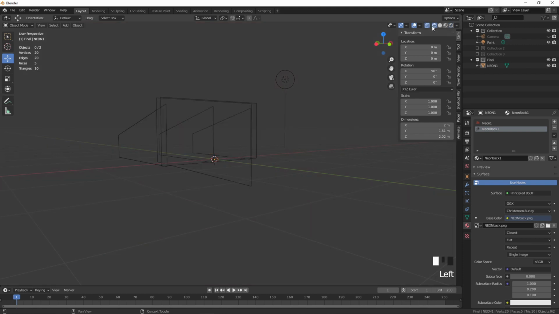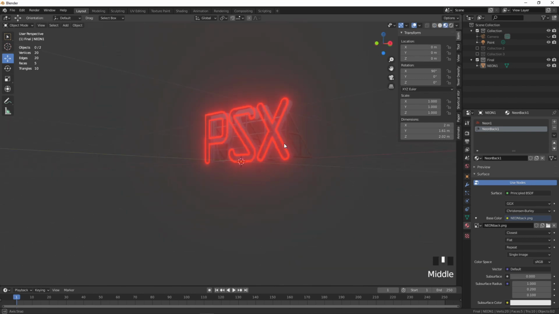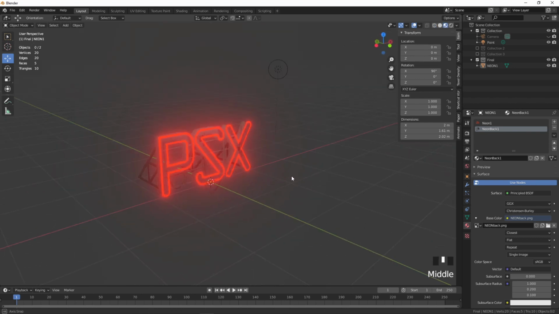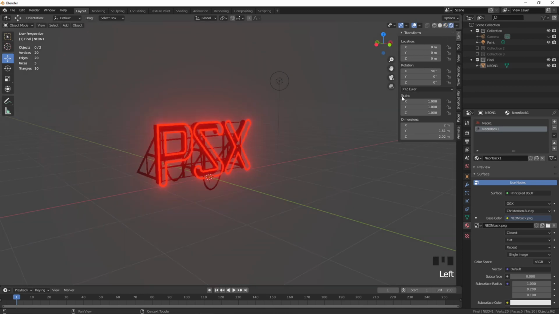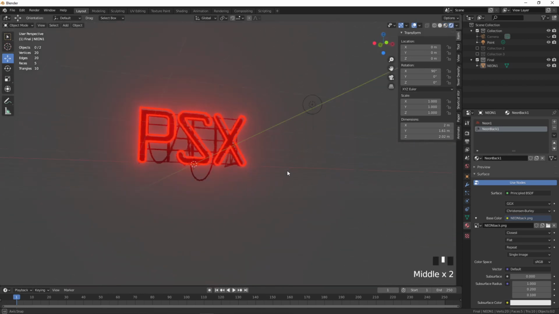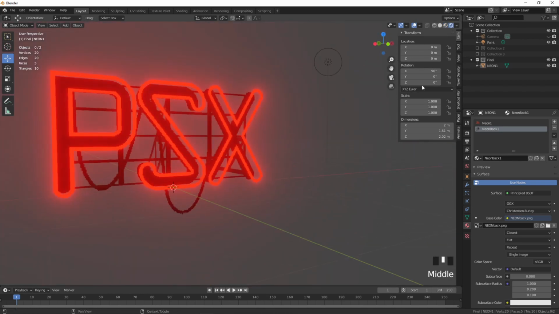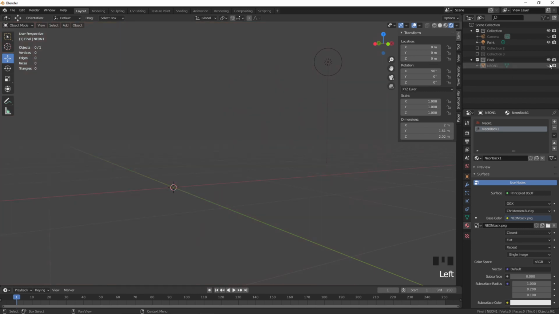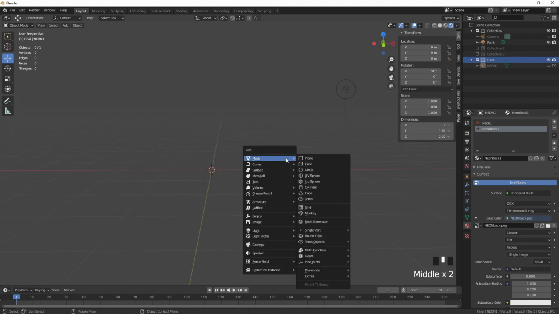And if we turn on the wireframe, you see it's only 5 faces, 10 triangles, and before that we had around 17,000 triangles. And for that I think it looks very good. Pretty awesome. Let's hide this.